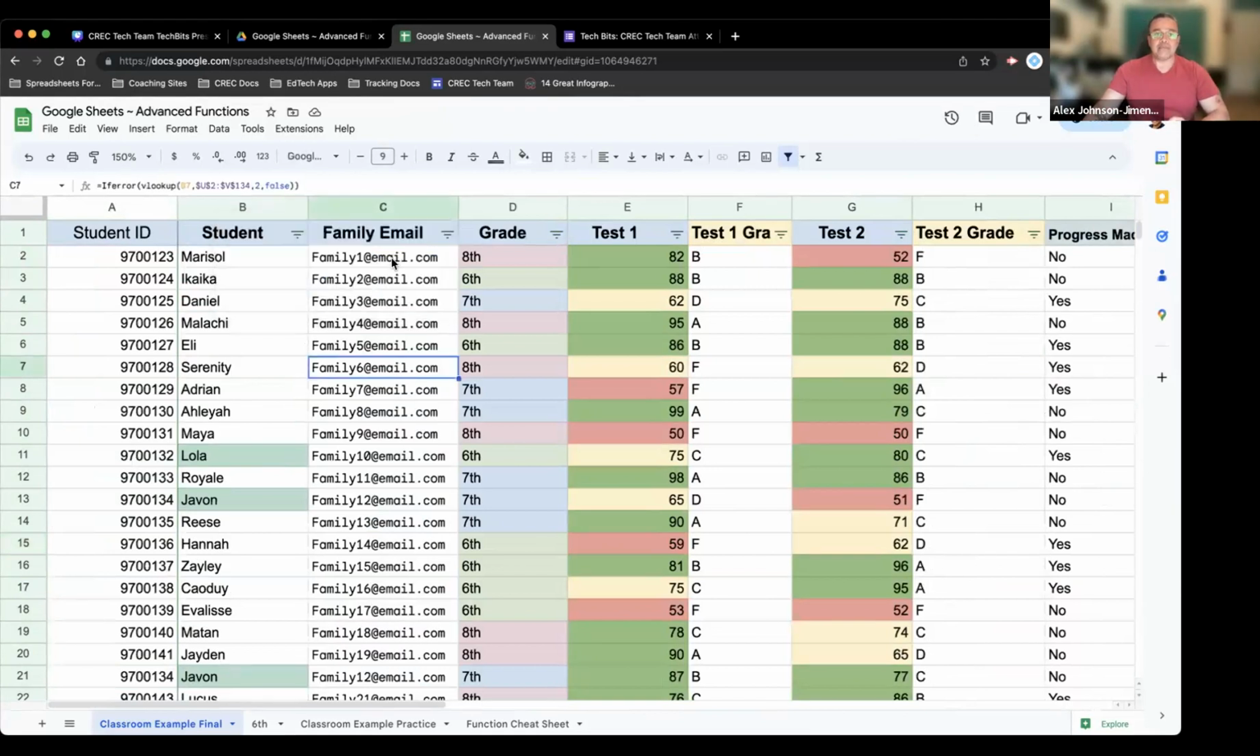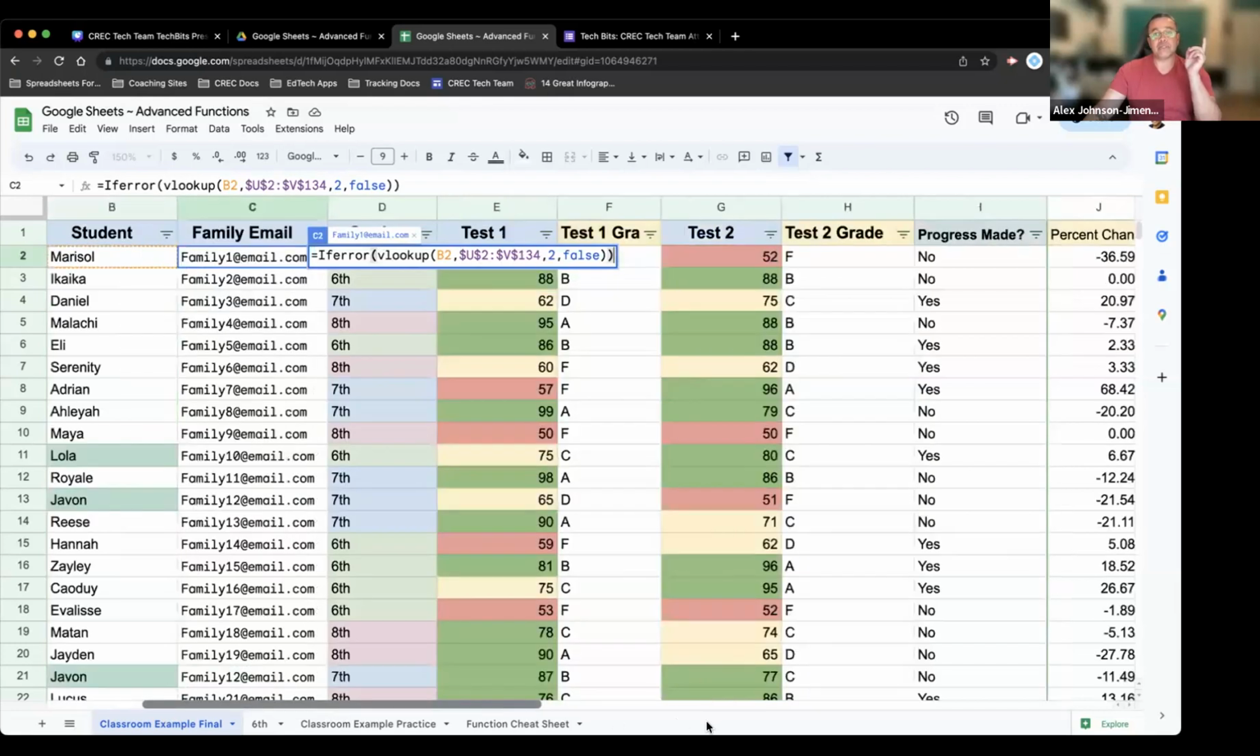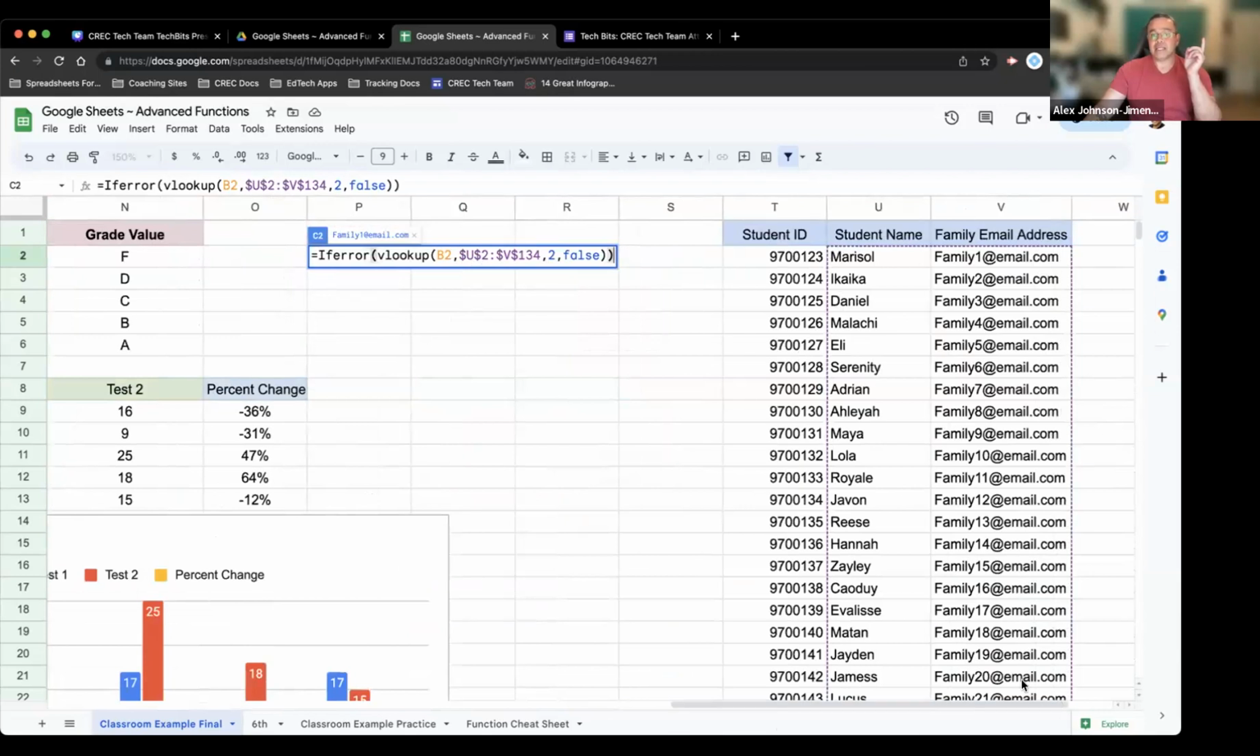So the formula here basically says, I want you to look for the name Marisol, which is in B2. And I want you to look in the table, which is in U2 to V134, and which is way over here. And you see it highlighted in purple. Look in these two columns. If you find Marisol, the name Marisol, then bring back the value in the second column, column 1, column 2. So if I have Marisol, it's going to give me Marisol's email address, which is family1@email.com.